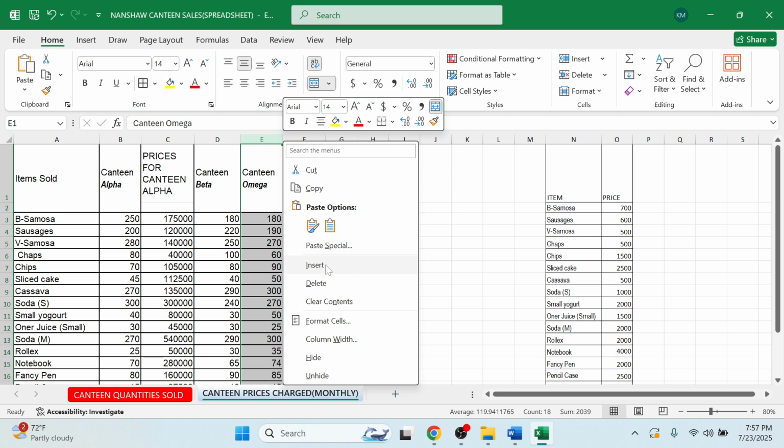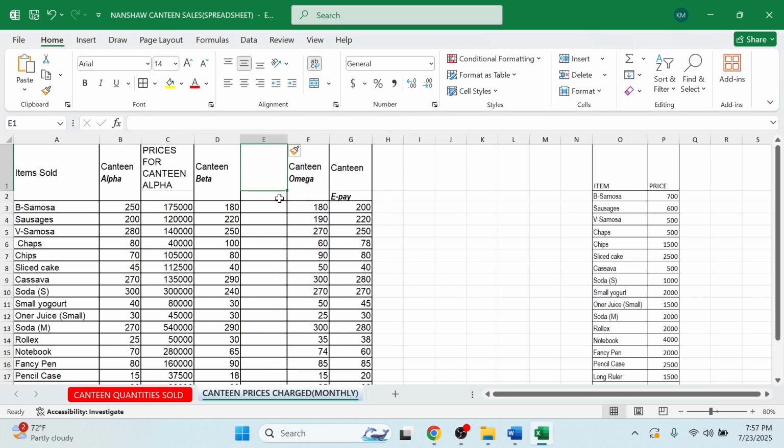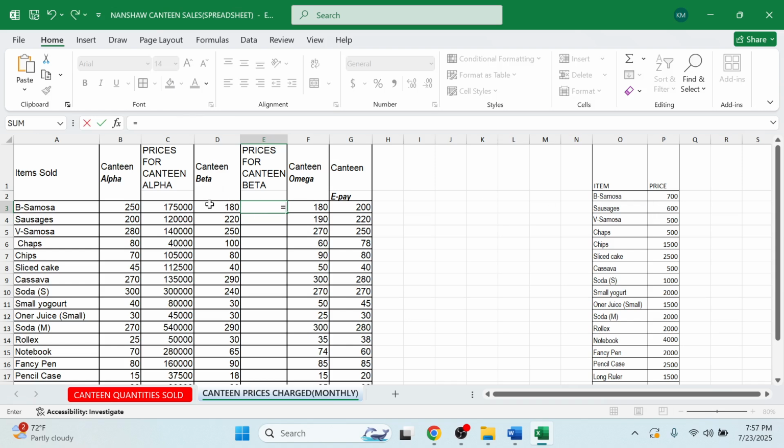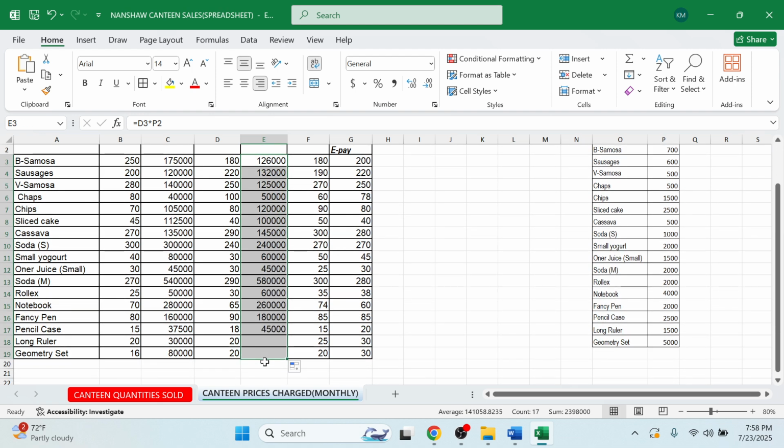I right click here, I create a new column, I rename it. To save time, I could just highlight this, copy it, and then paste it here. I just type a name, prices for canteen beta. Even for canteen beta, I want to get the 180 times this 700. When I press enter, I scroll down to get the rest of the items calculated.